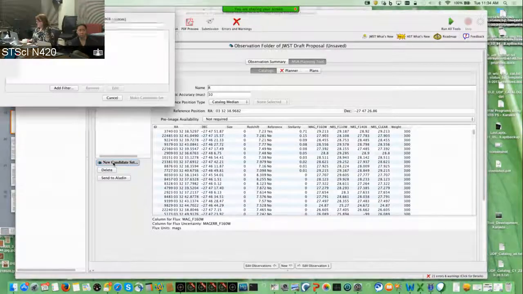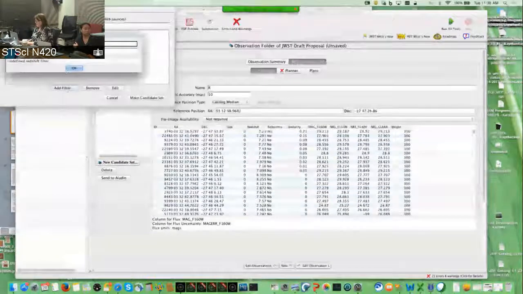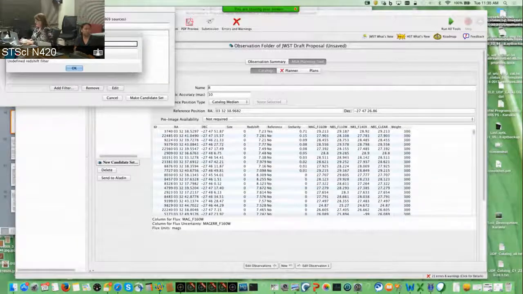and I wanted to find a primary and a filler candidate list. So I'm going to select New Candidate Set, and I get a pop-up window here, and I want to name my new candidate set. What I'm going to do is filter by redshift. So I'm going to give it a name, it could be anything. I'm going to say redshifts greater than 5. I'm going to add a filter of redshifts, and I'm going to select a minimum redshift of 5.